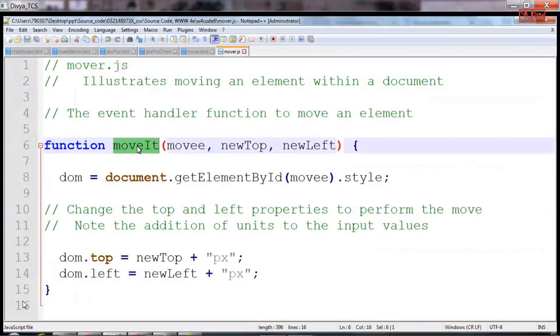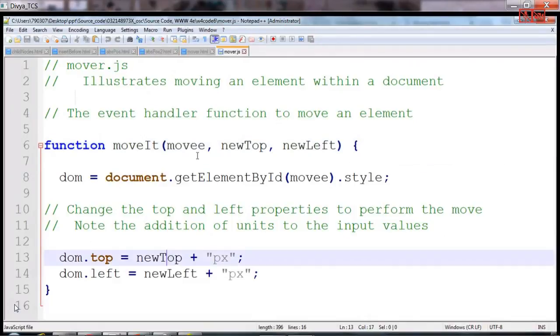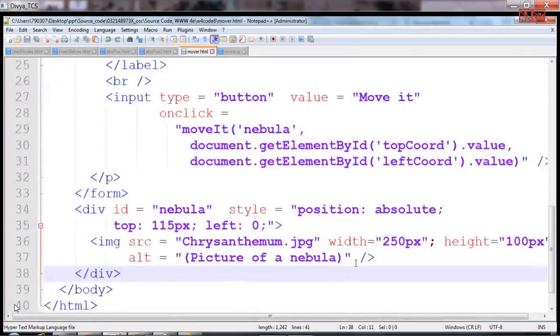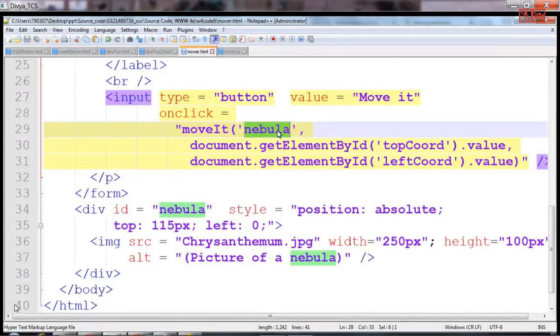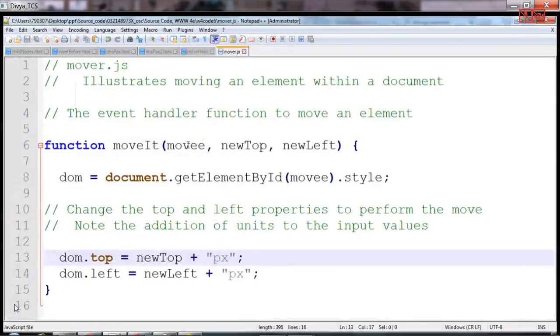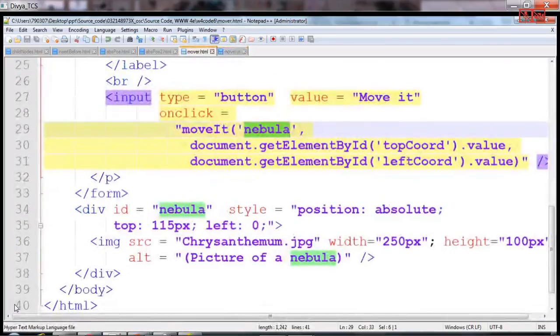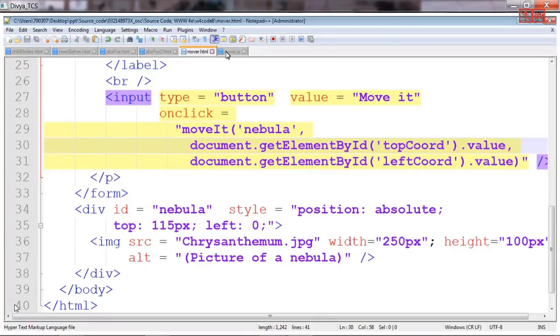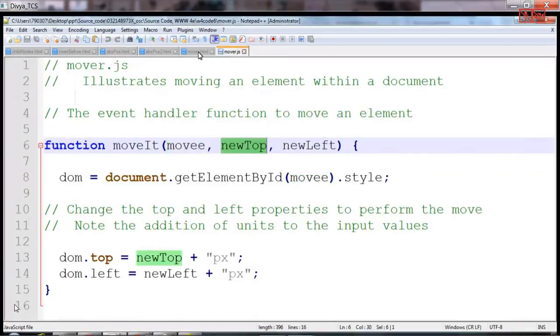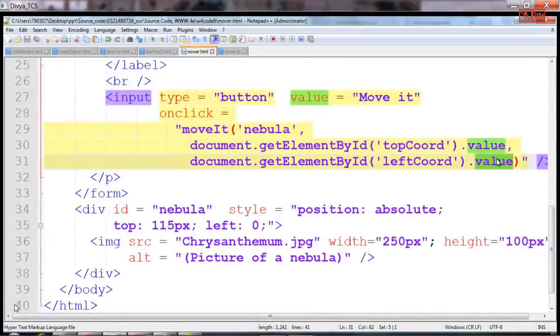Within the particular method, I am taking the new top and new left, which you have passed here. Nebula is the image ID. The new top is the get element by id of top coordinate dot value. Whatever we have entered inside the input for the x coordinate, that value I am passing here as new top. Similarly, the next input tag for the y coordinate I have passed here.